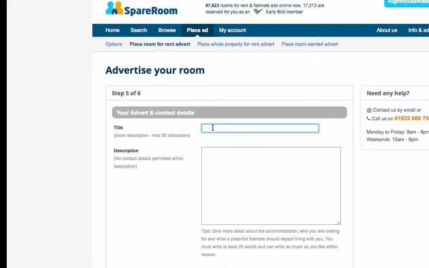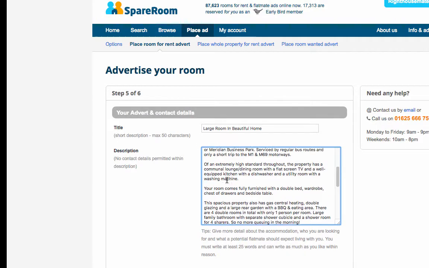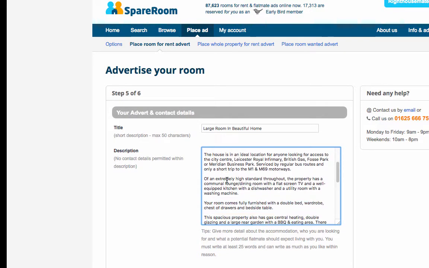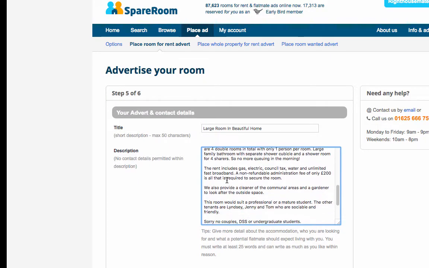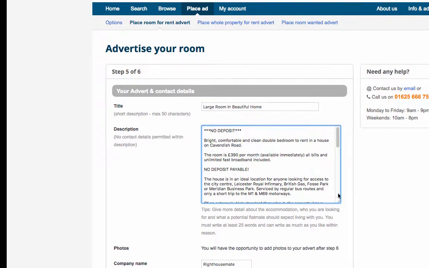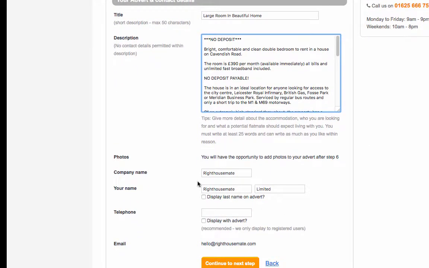And here you can put in a short description, so title and then more about the property itself. I'm going to select a large room and beautiful home to be the title. I've already written the description, so this gives a bit more information about the property, where it's close to, what the room comes with, the garden area, etc., who the other housemates are going to be. And then you'll be asked for a company name and your name as well.